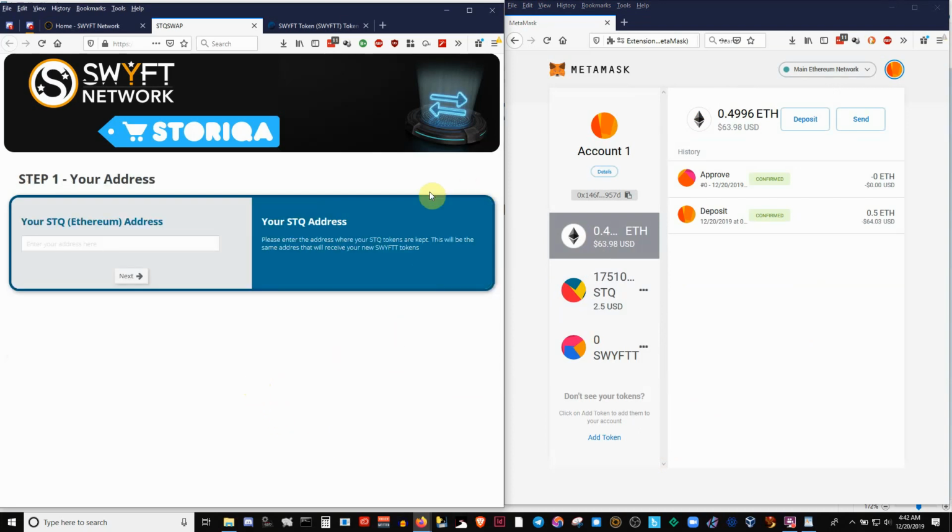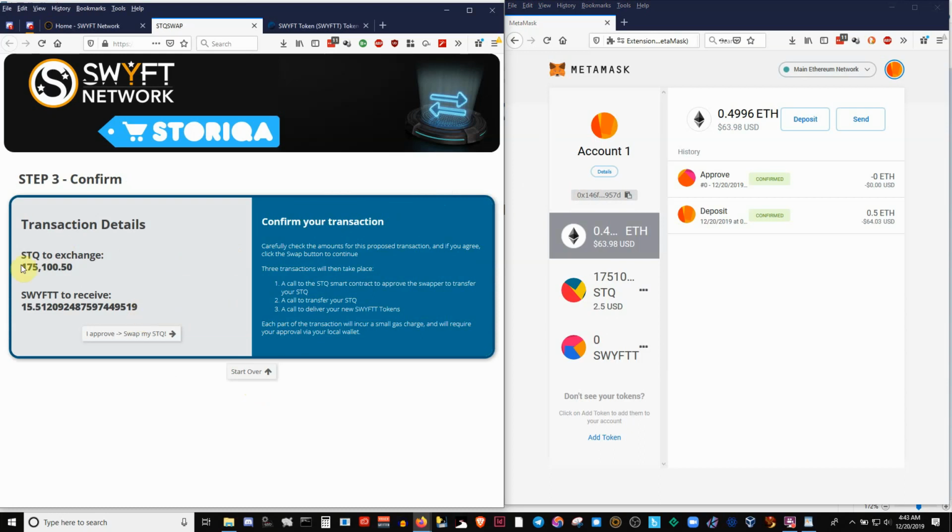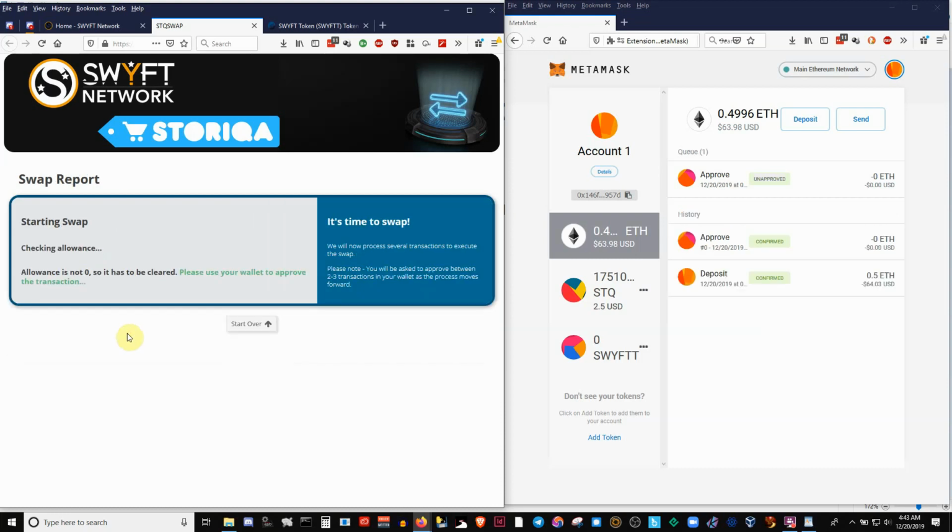So let me come back here, and we're going to paste in our address again and hit next. And this time we're going to do the full amount. So instead of entering an amount less than our balance, we're just going to say, let's do the whole thing all at once. Click next. And on the confirmation, we're going to be swapping 175,100 tokens for 15 Swyftt. And I'm going to approve that.